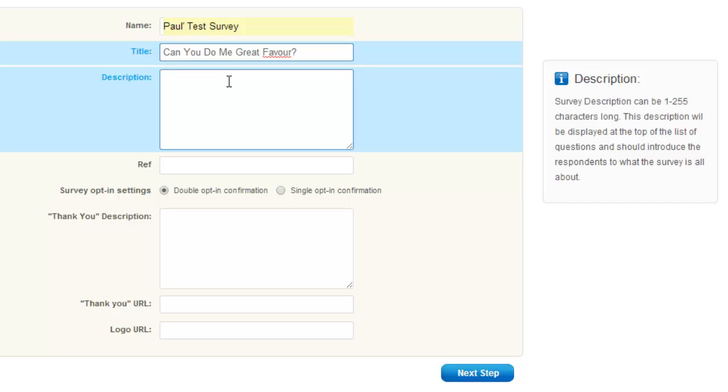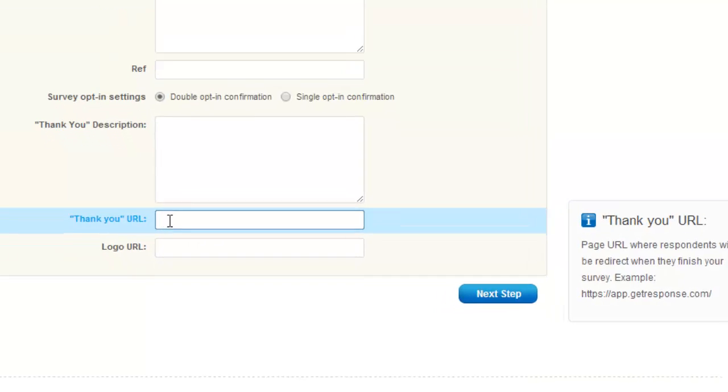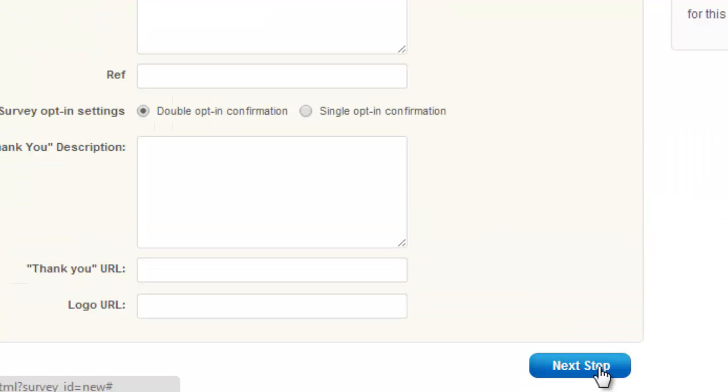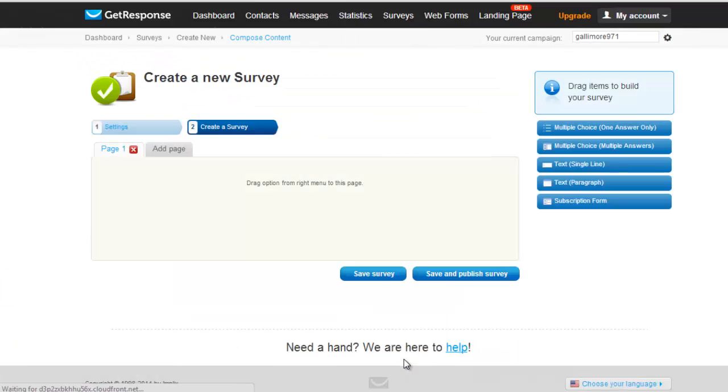Description can be 255 characters, so this is displayed at the end of the survey, and this box is to put a thank you in at the end of the survey, or you can take them to a thank you page, and you can put a logo, your own logo, into the survey if you wish to. Alright, so let's say that part of it is sorted out. We won't bother filling the stuff in now.